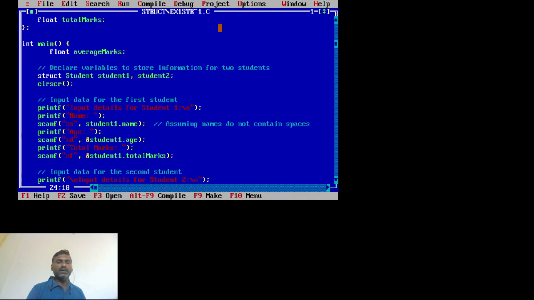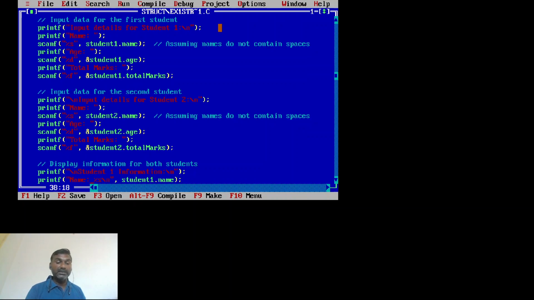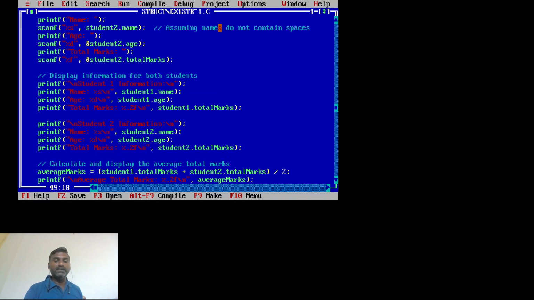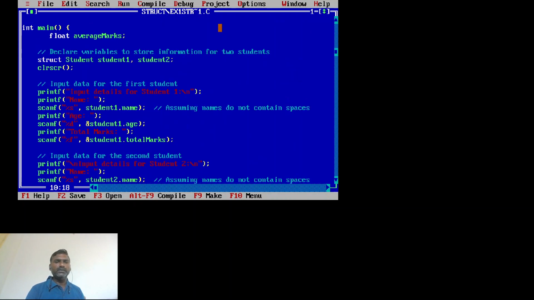This block of statements is used for getting the input data for the first student, and this second block of statements is used for getting the details about the second student. Then I display both pieces of information about the students entered by the user. Then I calculate the average mark. This is a simple program using the structure concept.